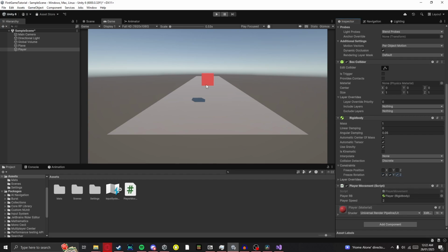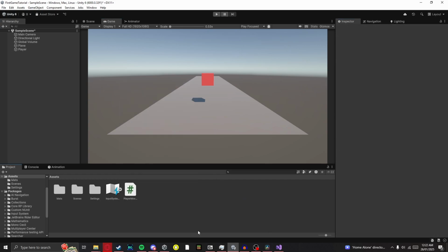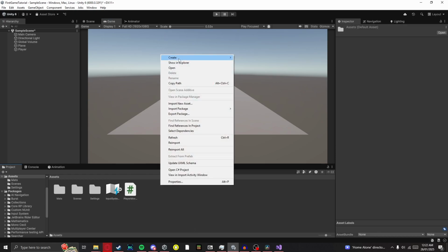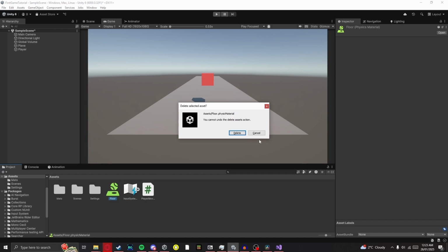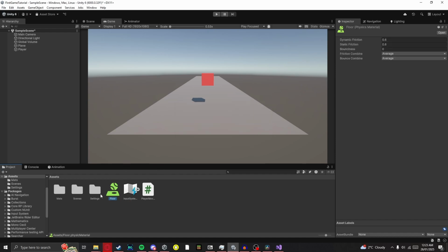And to make sure our plane is quite slippery, which also nullifies this effect, we want to go over to our project tab, right click, click on create, physics material. A physics material lets us change the friction and the bounciness of an object. I'm going to rename ours to floor, and save it as floor. And I'm going to change the dynamic friction to 0 and the static friction to 0.